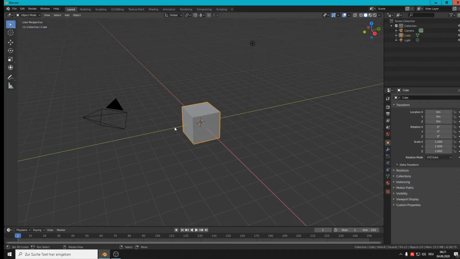Hi all Blender beginners. I want to show you how to work with Blender, what Blender does, and what it is used for.